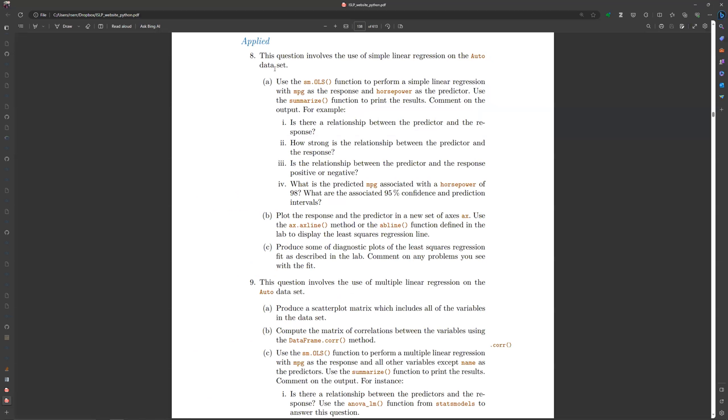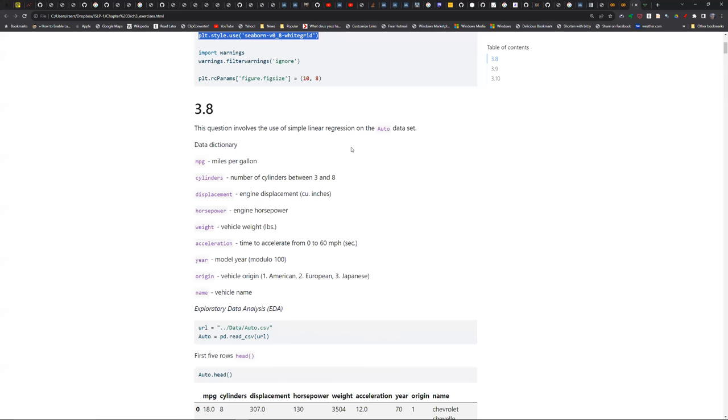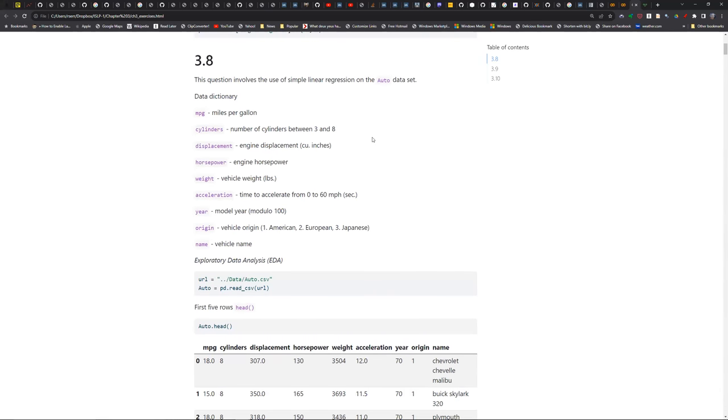So the first exercise that we're going to be discussing is number 8, okay? And this one involves what is called the Auto data set. One of the good things to begin with is to see the contents of that data set, starting with the data dictionary, to see the definition of each of the variables that we're going to be working on.